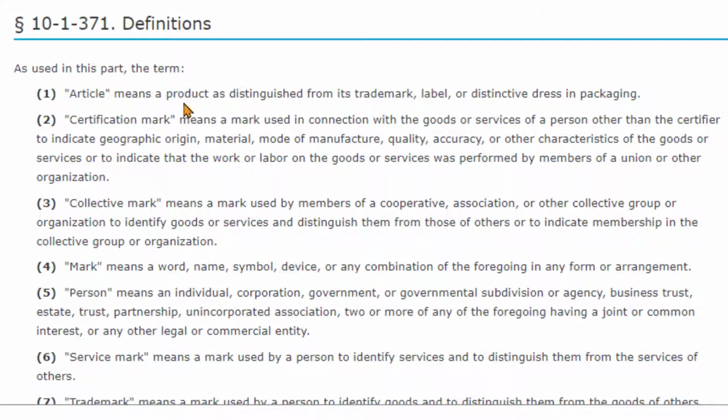An article means a product. So they defined it more broadly. So Coca-Cola is a product, so it would fit within this area here.